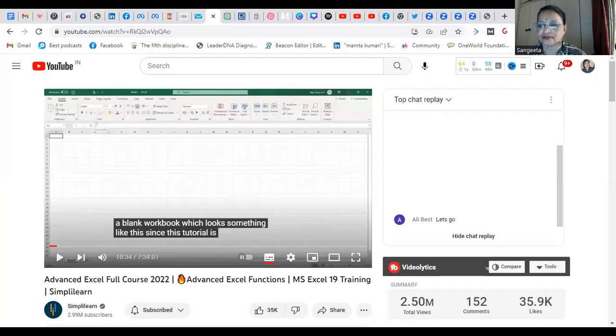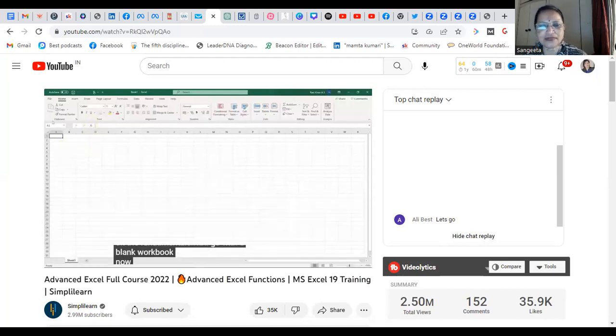Since this tutorial will feature this, this is a blank workbook. Like this one, fundamentally we'll go with a blank workbook. Now there is a toolbar out here: draw, page layout, review, view, and help. There are many menus out here.